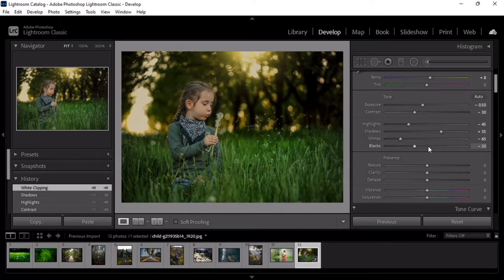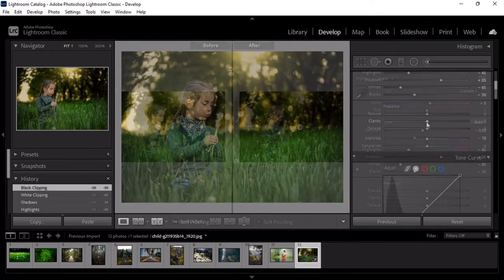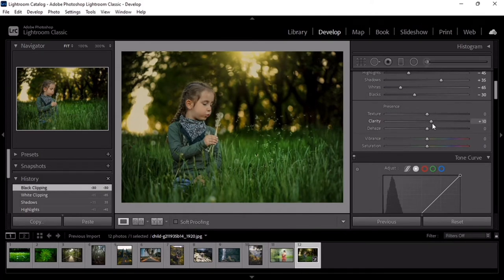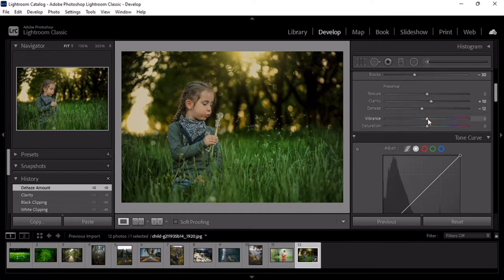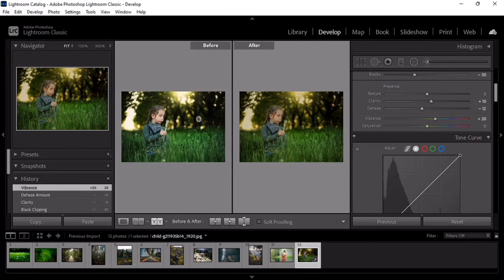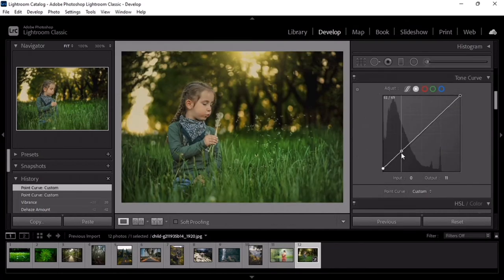Then go to the Presence. Clarity +10. Dehaze -12. Vibrance +20. Next, go to the Curve and follow these steps.